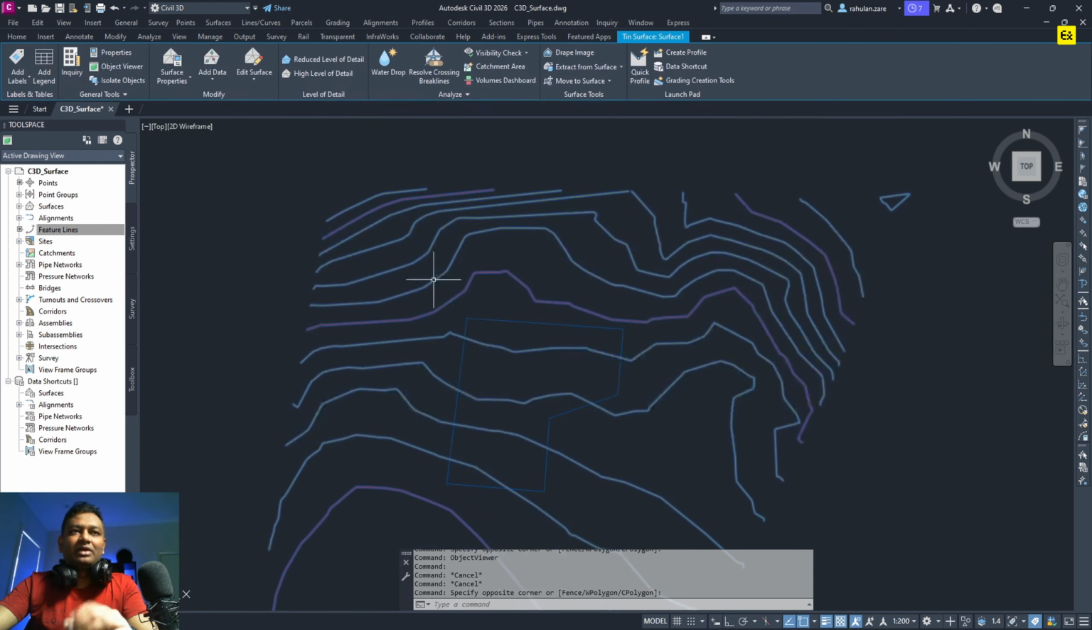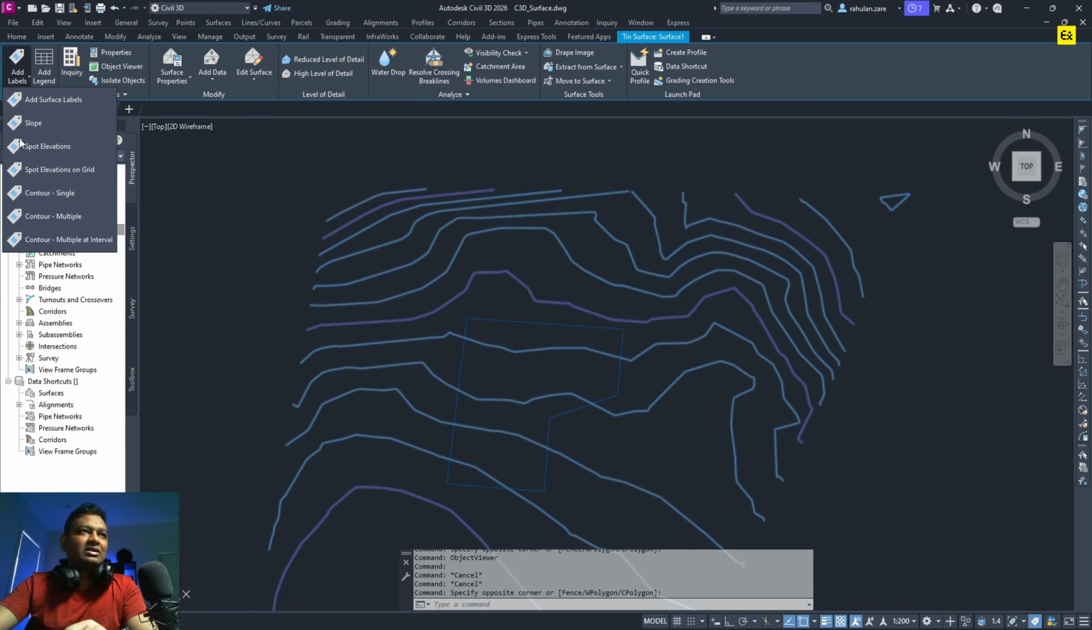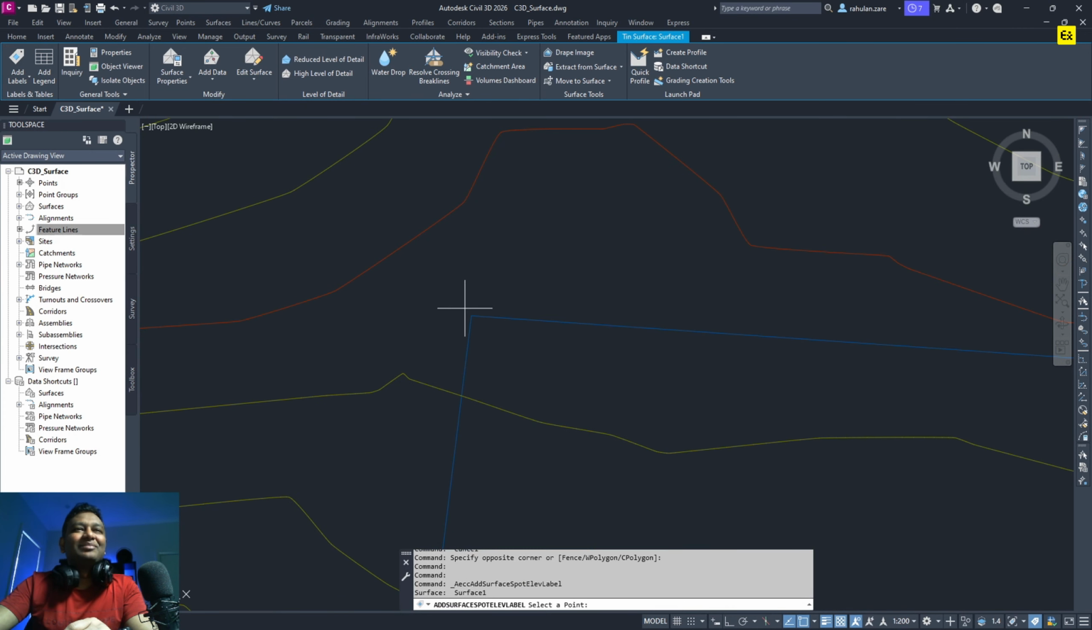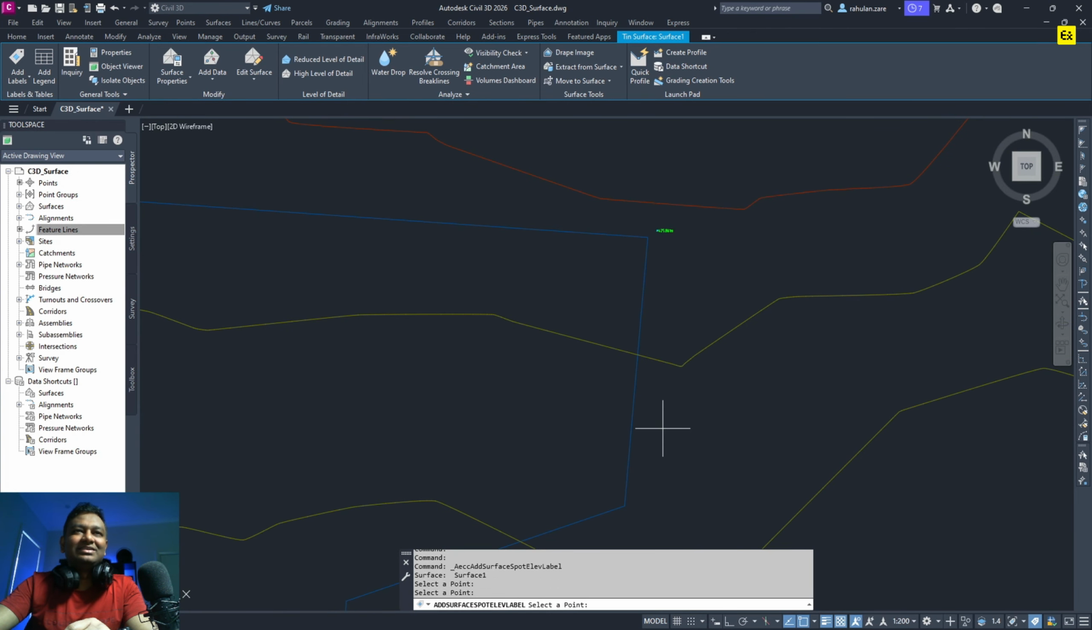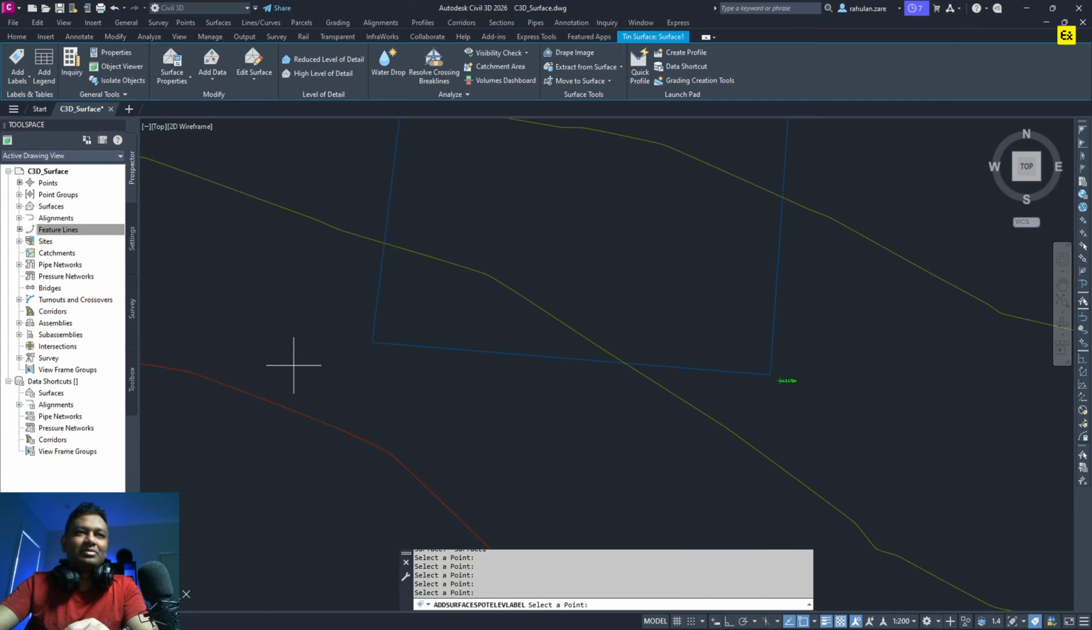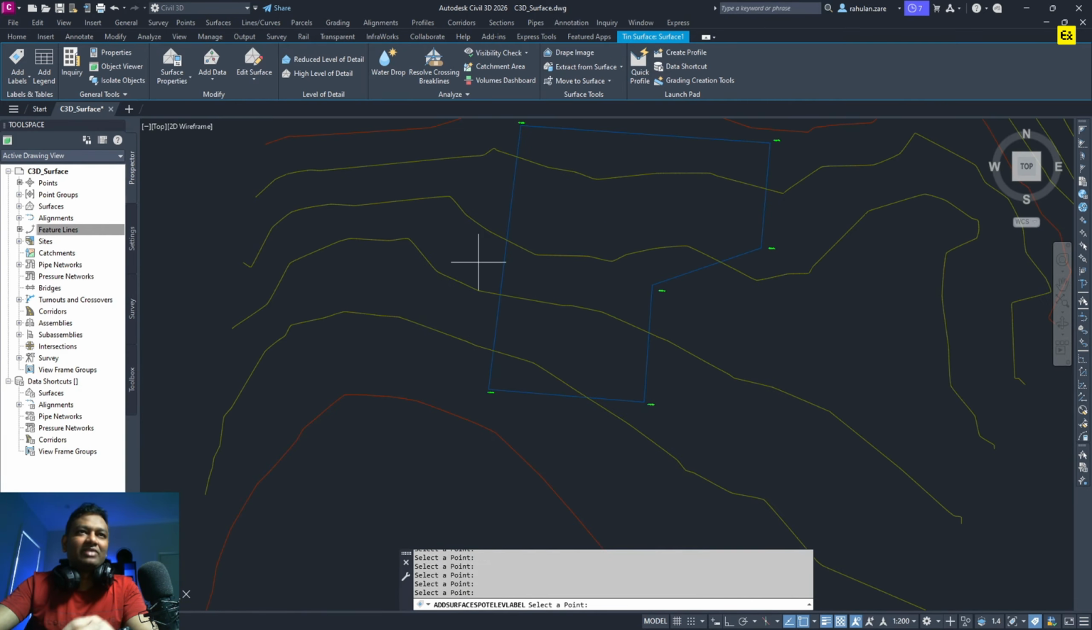Before you do that, I want you to understand what the surface is doing here. To do that, go to spot elevation again. I'm going to create a spot elevation here, here, and here. It doesn't have to be precise. It's just a rough value that we want.